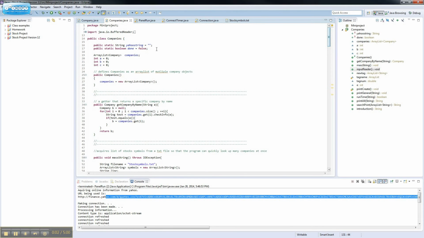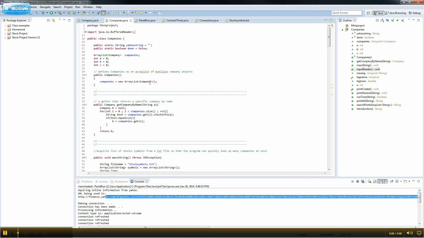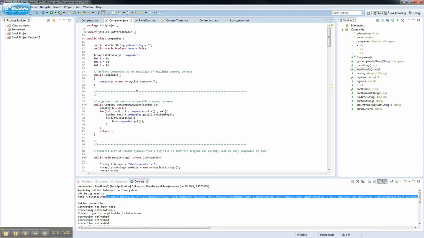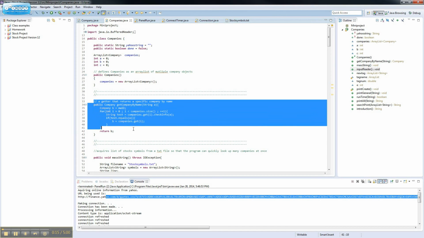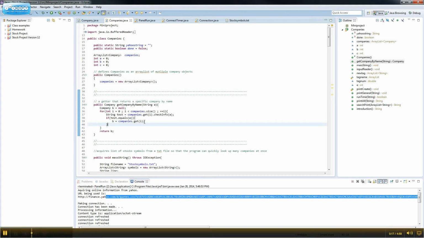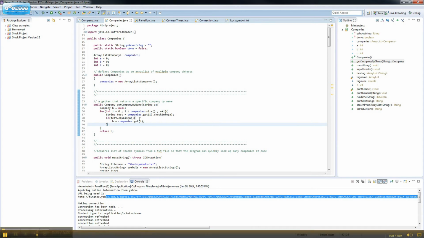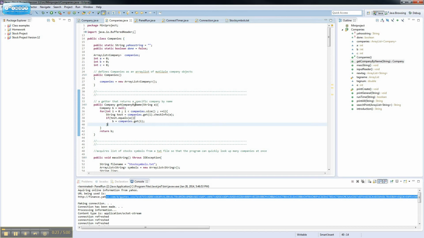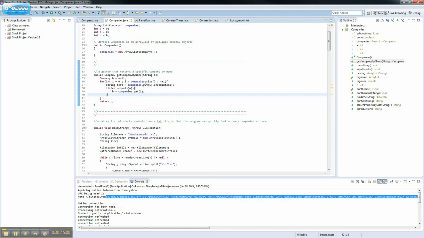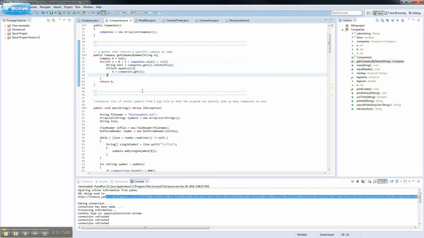Alright, continue on to companies. Companies is just an array list of a whole bunch of company. So this just array lists all the companies. This first little method is a nice little method that allows you to go through and get a single company's information by inputting any information, not just the name, but you could input anything, and it'll go through and parse that information and determine if that information is part of a company and then return that company to you.